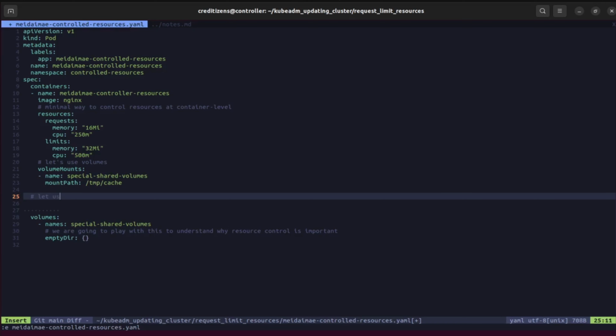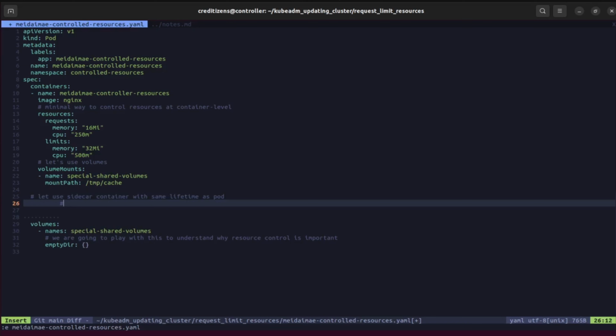So what we can do, we can maybe have a sidecar container sharing the same lifetime with the pod. So we're going to put it on the containers and we're going to add another container. So let's use sidecar container with the same lifetime as the pod. If you haven't seen the video where we've done sidecar container, please go back into the playlist and check out the sidecar containers.